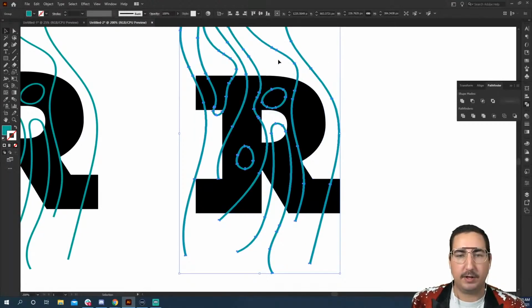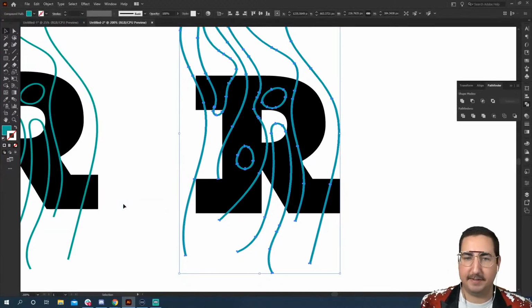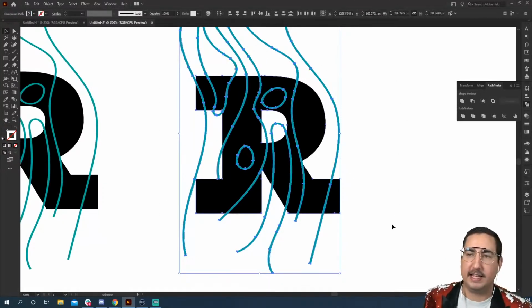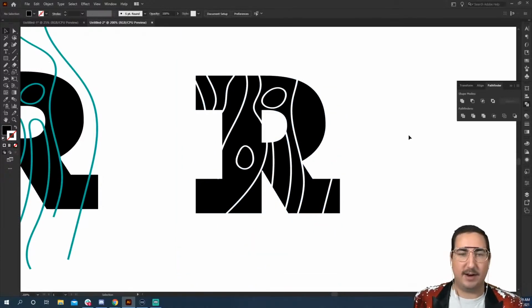And from there, we are going to make these lines a compound path by going to Object, Compound Path, and Make. And then select all of this and think of it as a hole punch. The top part is going to punch out of the bottom part, and we are going to hit right here, the second one on this Pathfinder, to now make it look like it is that wood type.